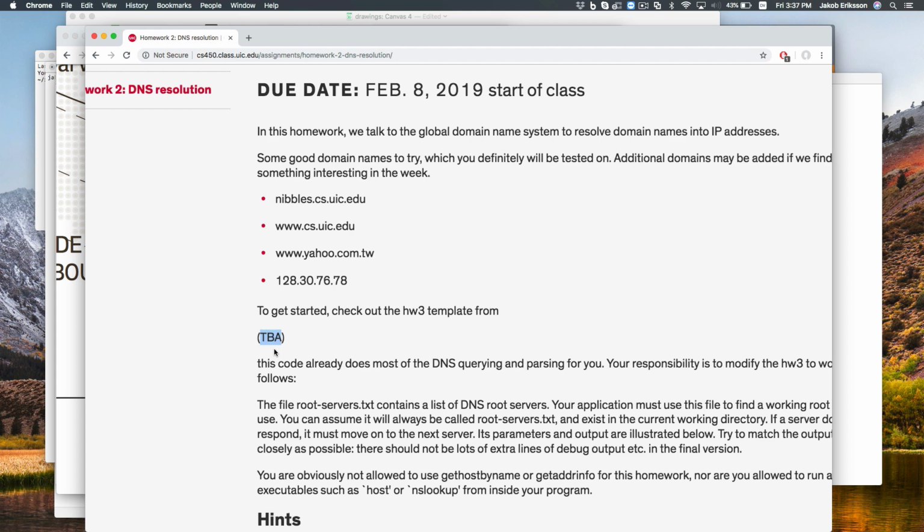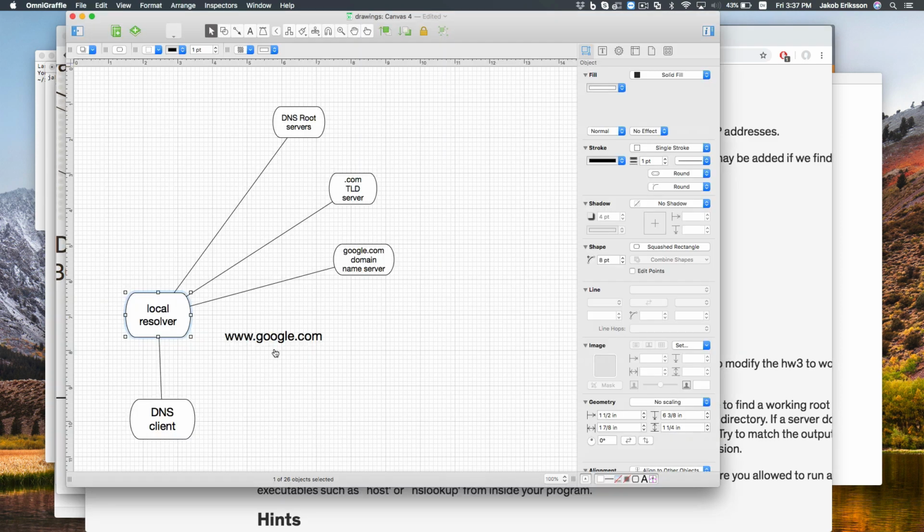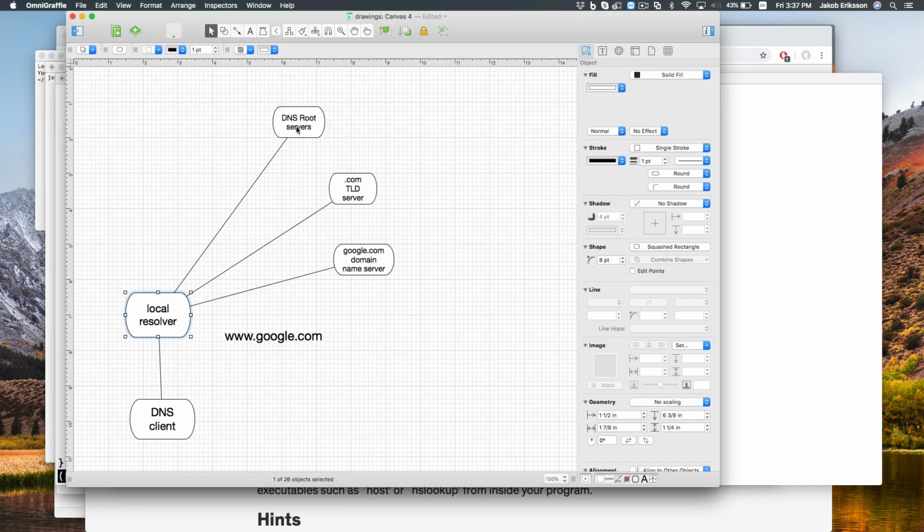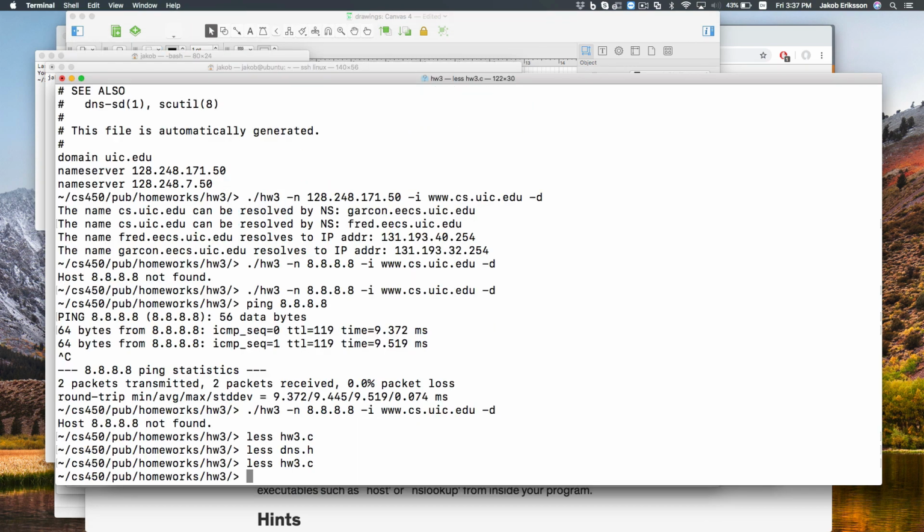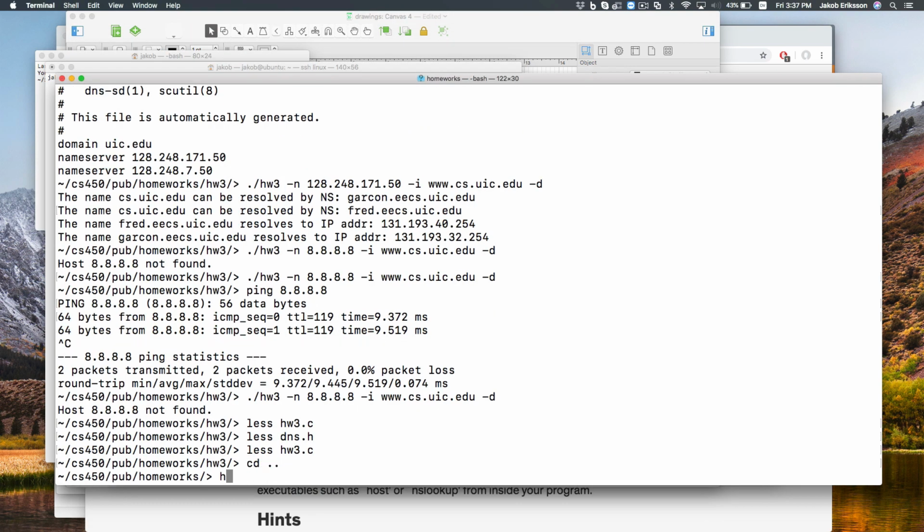The job is to change this template code so that it actually finds the final answer. So now, if we're asking a root server for www.cs.uic.edu, we just get, oh yeah, you can ask edu about this address. But we want to find the final answer. And it's not always that easy. And so I wanted to show you, let's see.